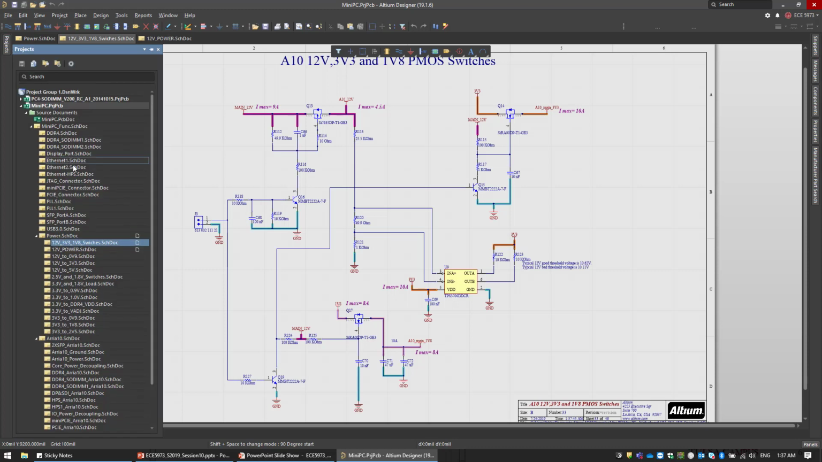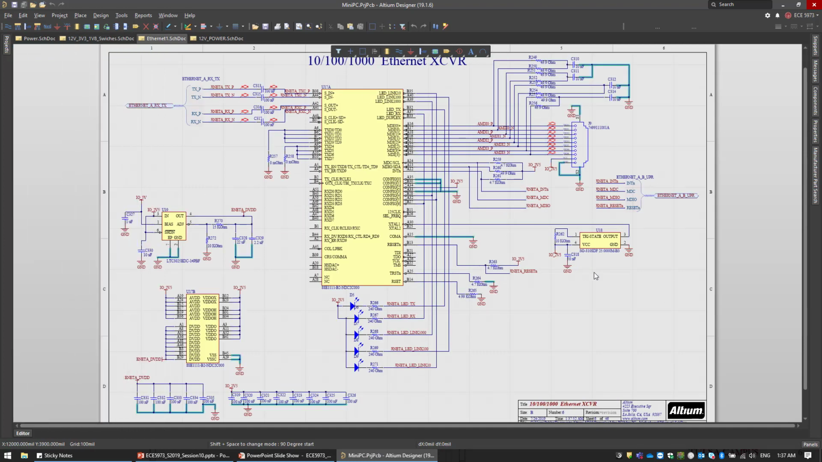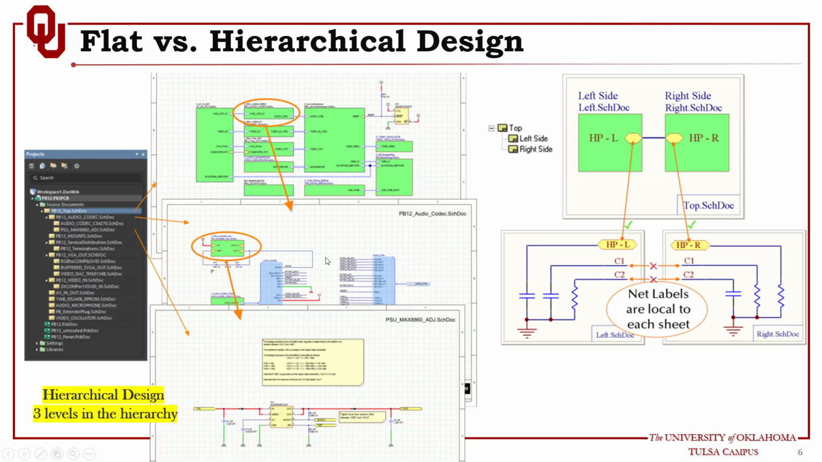If you need an Ethernet interface, for instance, you don't have to create this design from scratch. Basically, you can reuse this design in here. It's reusable. And then you link this sheet with the other sheets in the design through these ports. This is what's good about it, because this is a totally independent entity that can be reused in a different design. So let's go back to the slides.